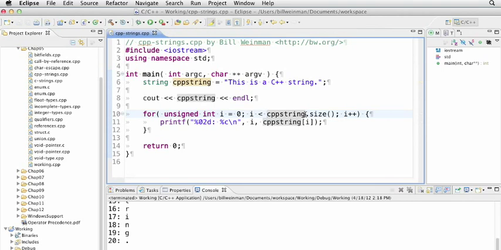So this dot size, that's actually a method in the string class. And when you instantiate this C++ string object, then you get all of the methods in that class, and size is one of those methods in the class.